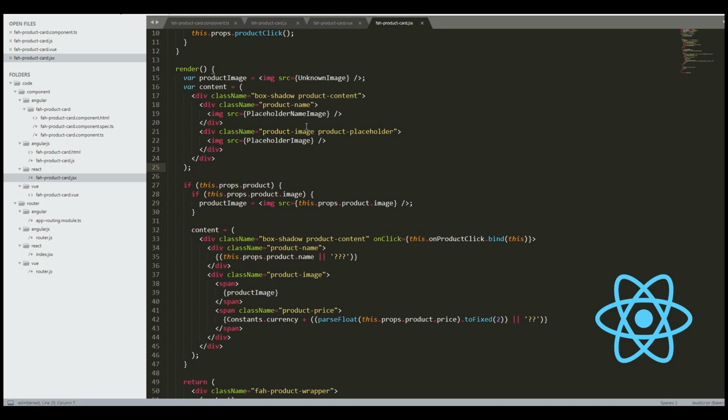So for the React version, we can see that the HTML and the JavaScript are actually combined in the same file, but we can still find that the product property is being used inside the code and the onClick as well.